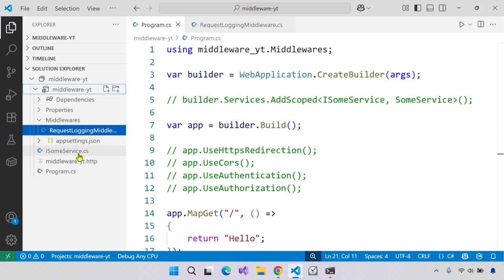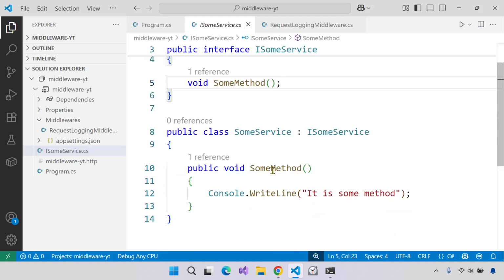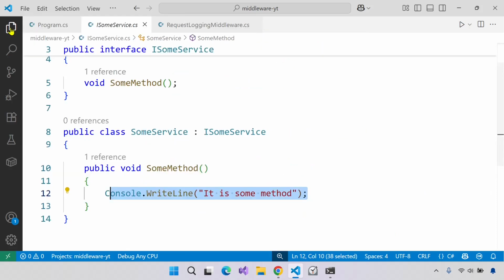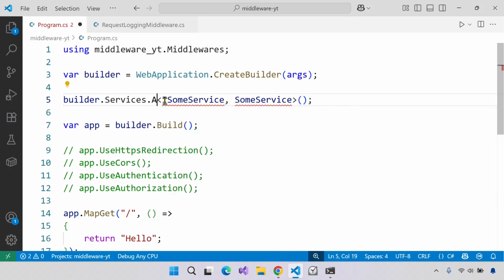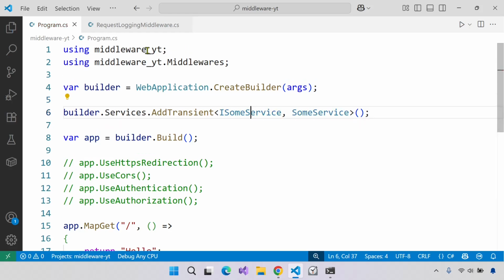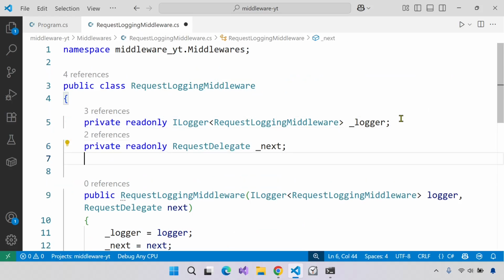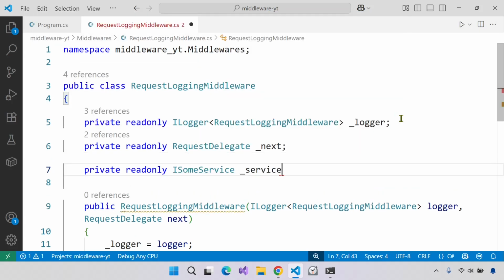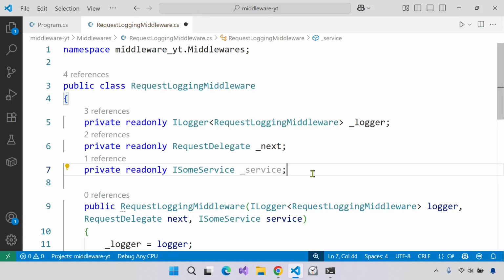Let's say we have this service, SomeService, and it just has a single method named SomeMethod, so it doesn't matter what it has. Let's try to register this service here as a transient. Transient SomeService. Okay, and let's inject it here. So let me type here private readonly SomeService, and let's write here add parameter.